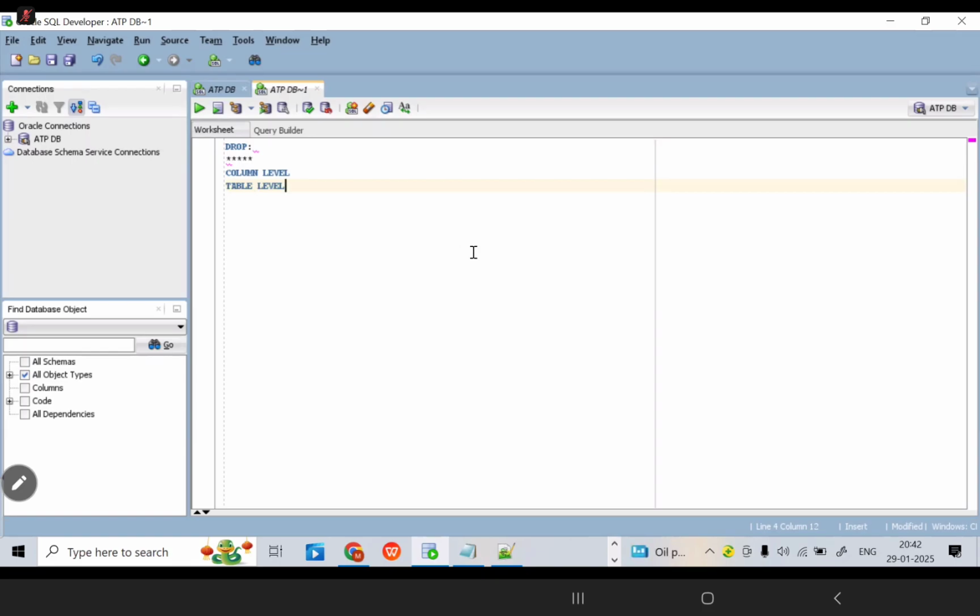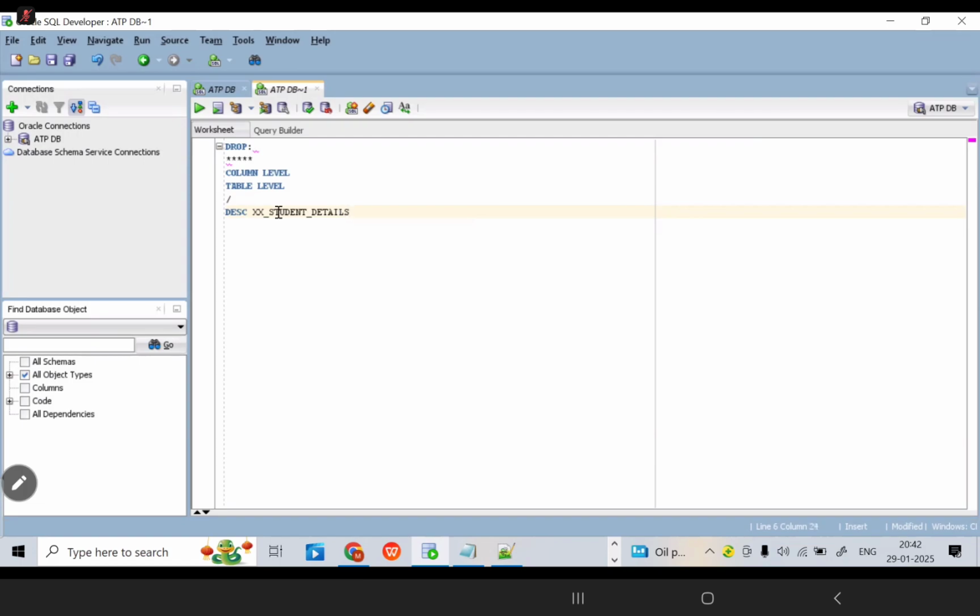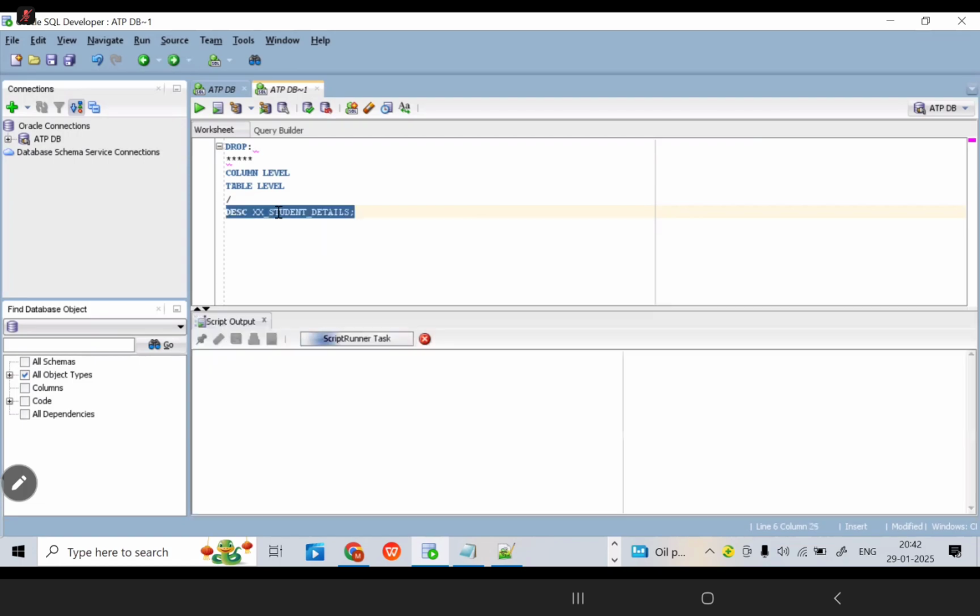Next one is the table level. First we need to focus on the column level. Later we'll go for the table level. Okay. Now what is my requirement? I am going to tell you. Rename table level is not completed. No, table level I will show later. No problem. We just need to focus on the column level only. Okay, now I am going to execute this query.